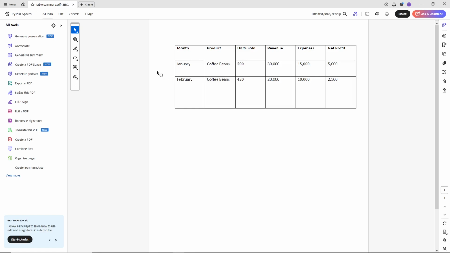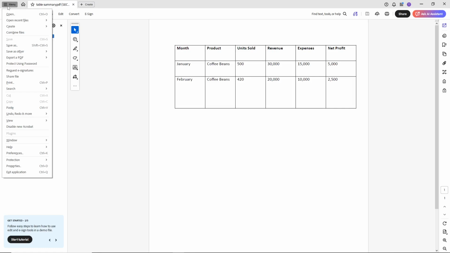Once the file opens, direct your attention to the upper left toolbar. Here, click on Menu. This will reveal a drop-down with various options for managing your document. From this menu, select Protection. The Protection option gives you access to all the security and encryption features available in Adobe Acrobat Pro DC.